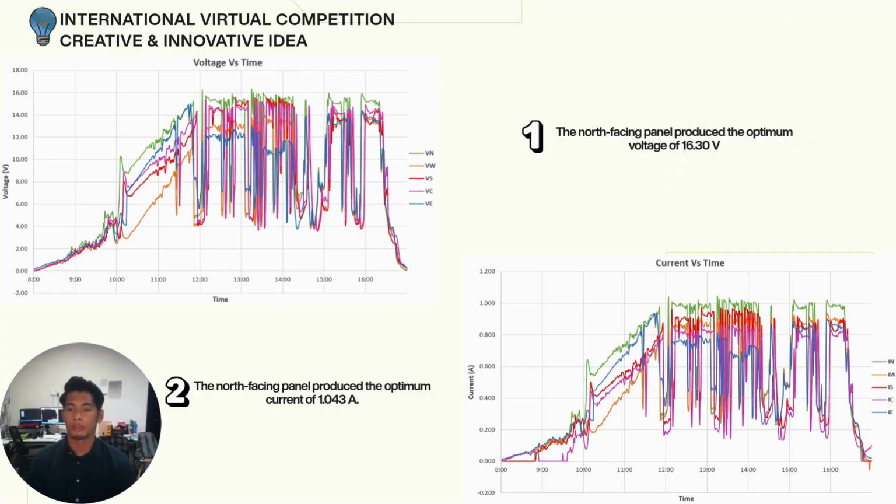This is the result for current and voltage. The north facing panel produces the optimal voltage and current of 16.30 volts and 1.043 amperes.